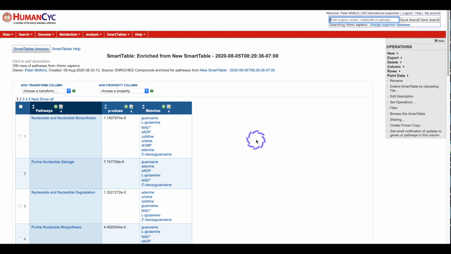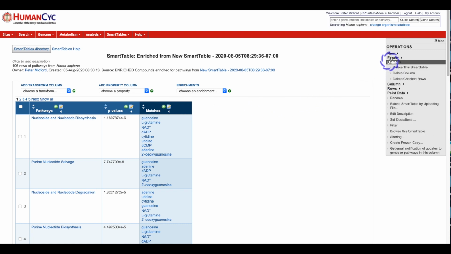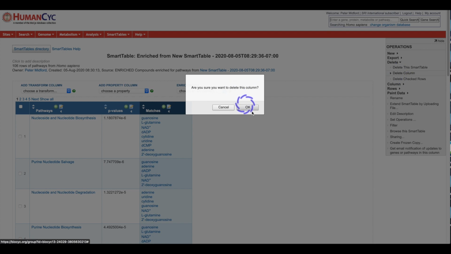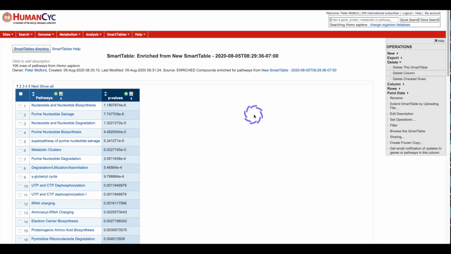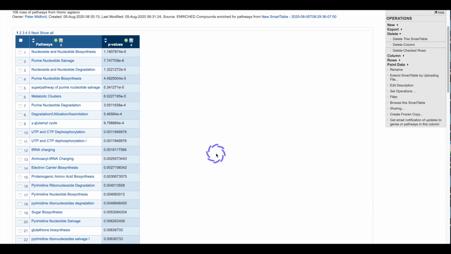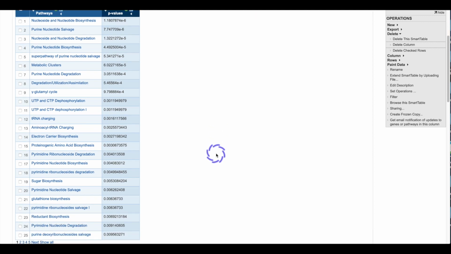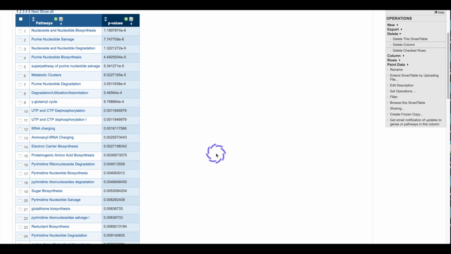Let's delete that match column so we can see the pathways a little better. To delete a column, you select it and use the delete command. We can see here all the pathways that the enrichment analysis has produced, and we can see a lot of them relate to nucleotide biosynthesis. So that is something we've learned. In addition, a number of metabolites are involved in different human amino acid biosynthetic pathways.